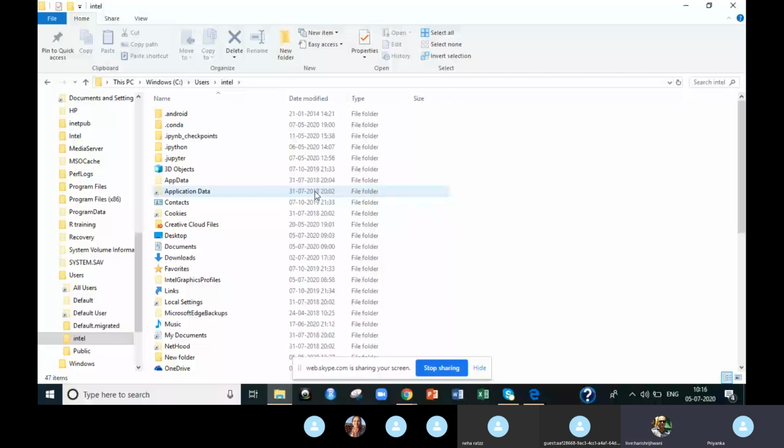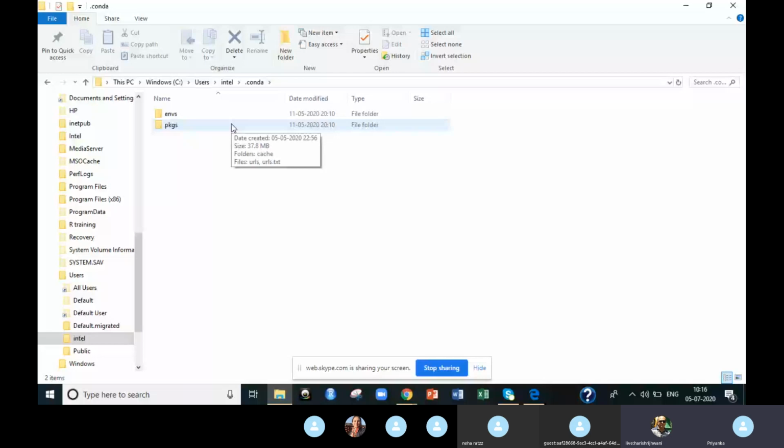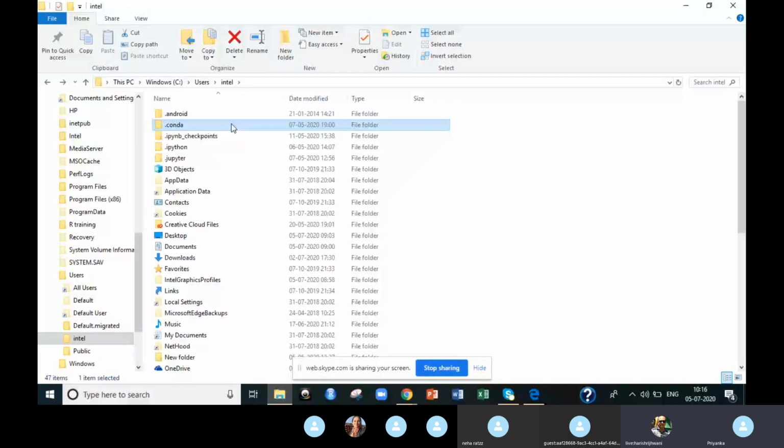Is there an Anaconda folder? When it was installed, see here you can see. What is that, Conda? Oh, no, something is wrong. I don't think so. You should see the Anaconda3 folder actually.